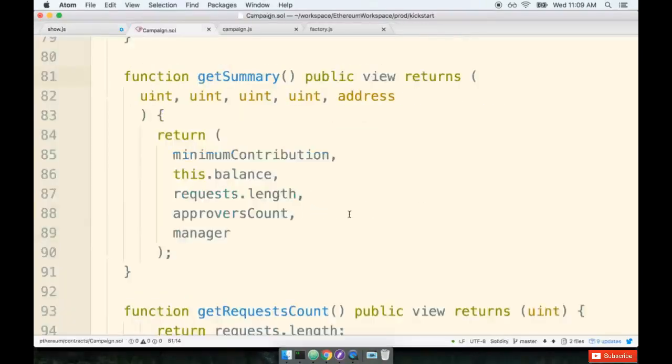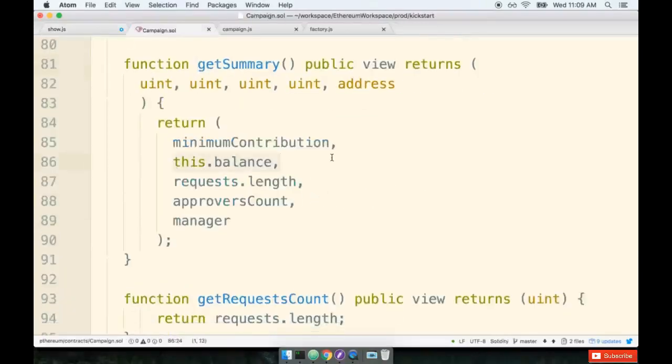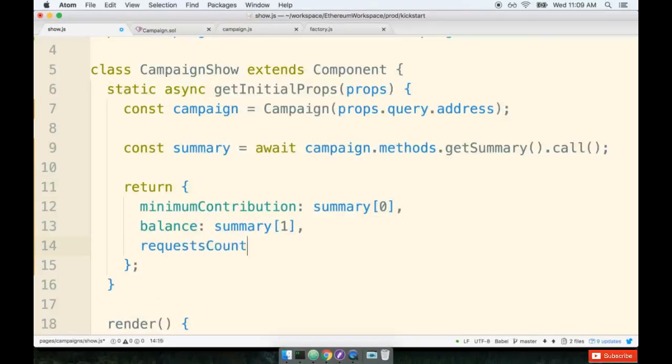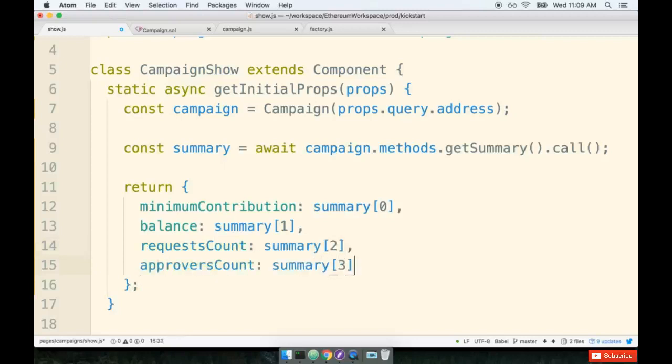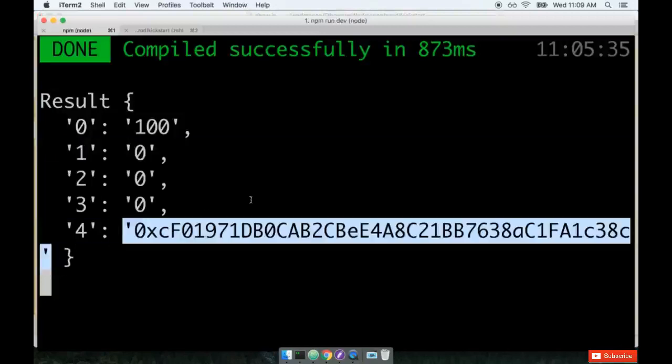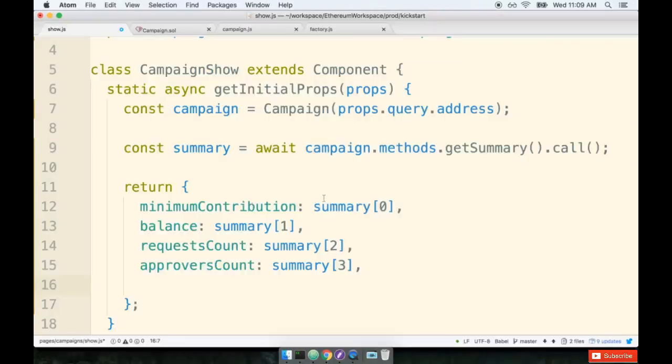So back inside of our contract file, it looks like the second return value is the balance, and then the number of requests, and then the approvers count. So back over here, the balance is going to be summary at 1. Requests count will be summary at 2. Approvers count will be summary at 3. And then finally, the last one is a little bit more obvious. This is the address of our manager. So we'll say manager is summary at 4, like so.